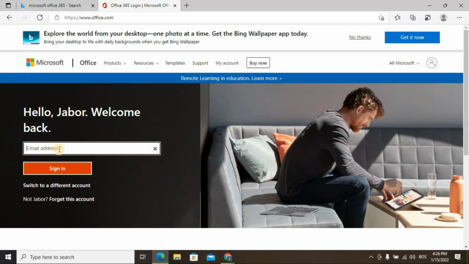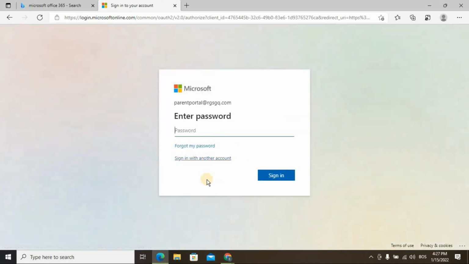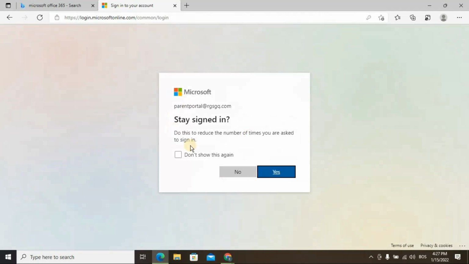Here it says a different name, but I will sign in with a different account. When you go to sign in, it will ask you for your email address. I will type my email address here, but you will type the email address that you received from school. When you finish typing the email address, go to sign in. It will ask you for the password, so type the password that is provided by school, and then sign in. It will ask you, do you want to stay signed in? You can say yes.